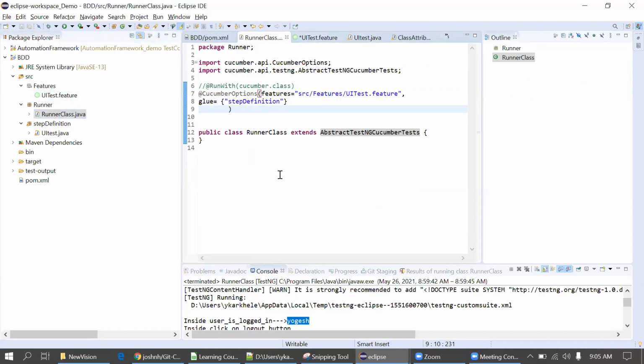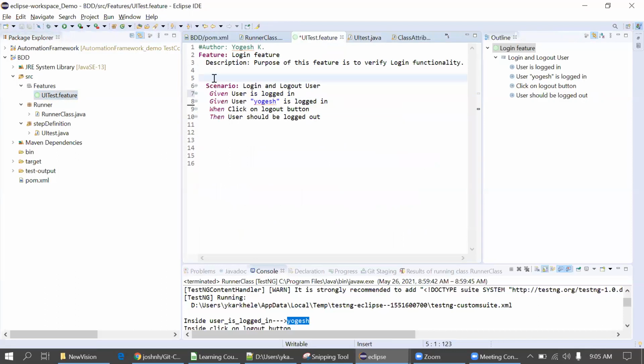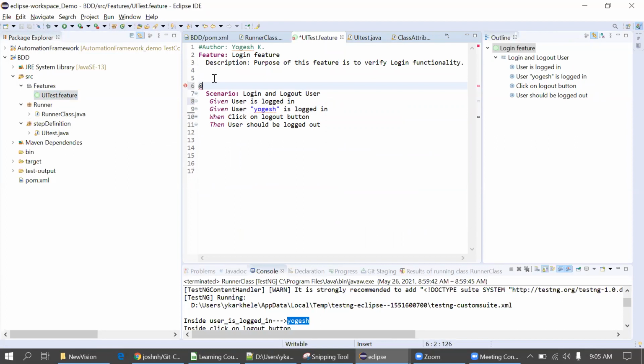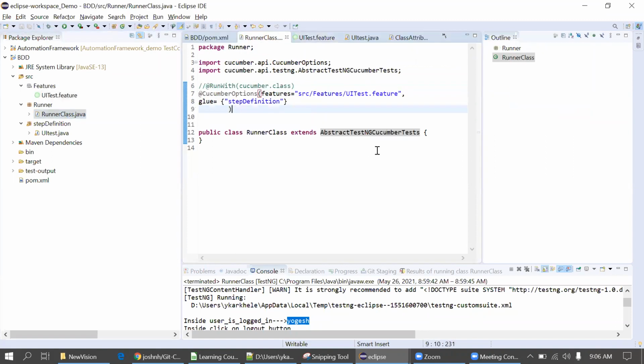Suppose in test engine we are making the grouping, right? We can make groups like smoke, sanity, or end-to-end test cases. So here also we can put the tag like this, suppose I'll put the smoke tag. So we can include this tag and exclude this tag in the runner class. That configuration we do.